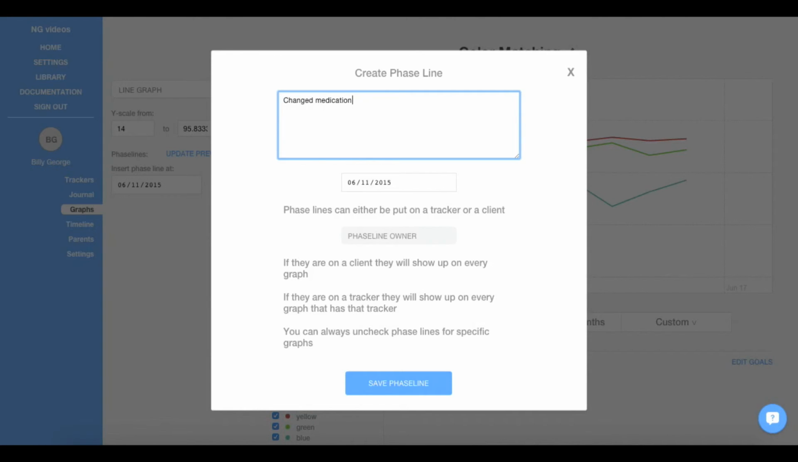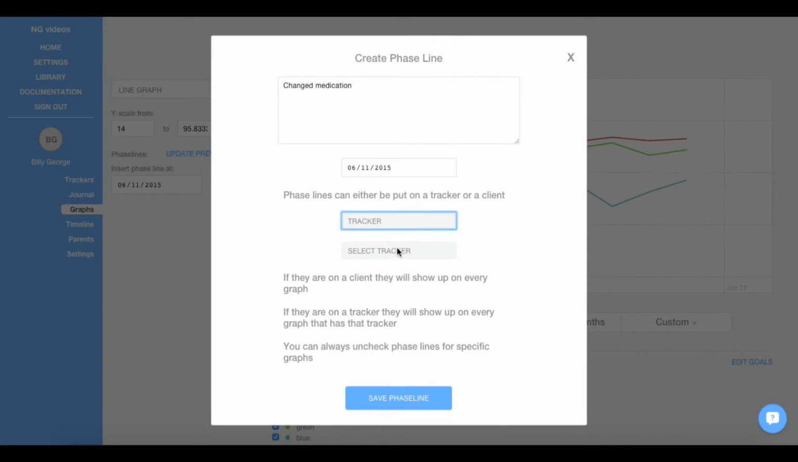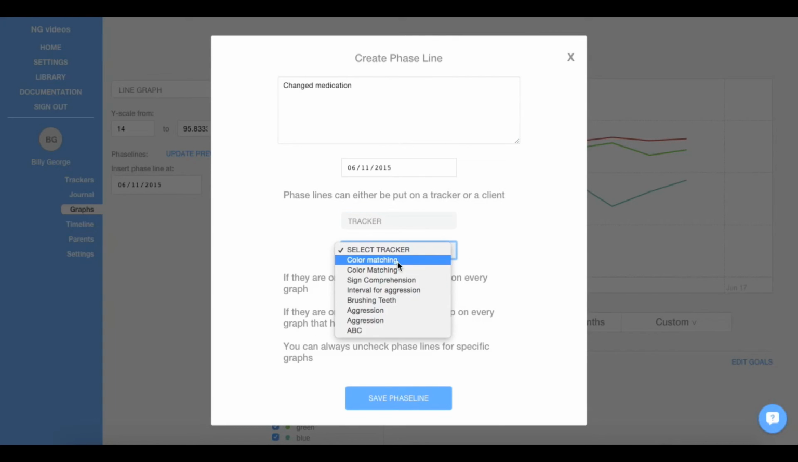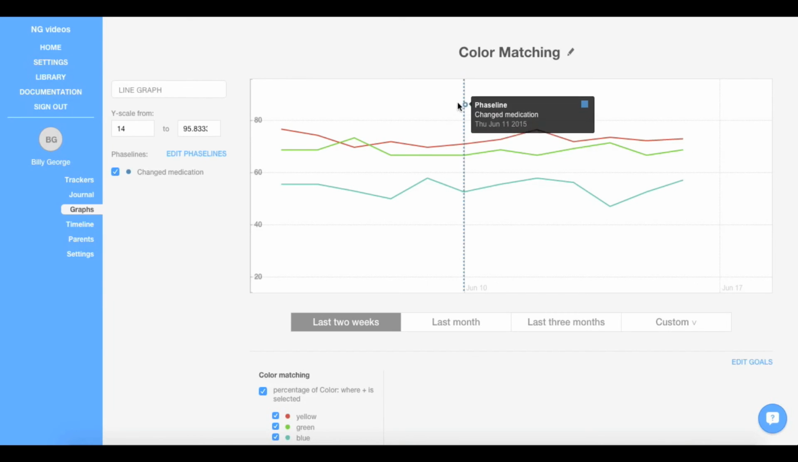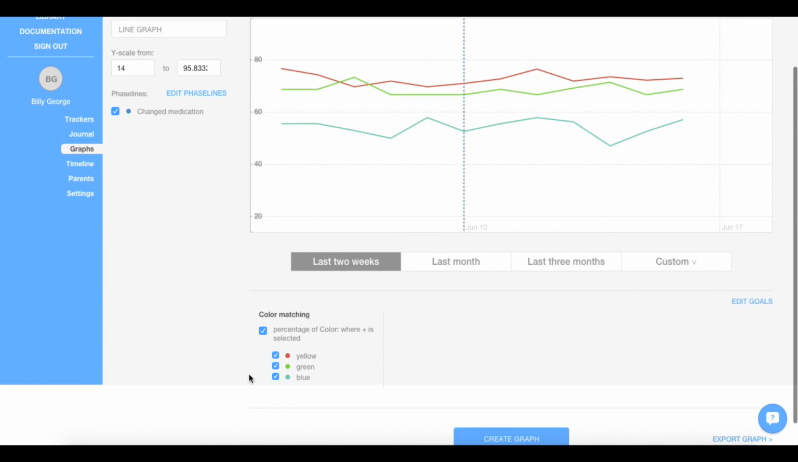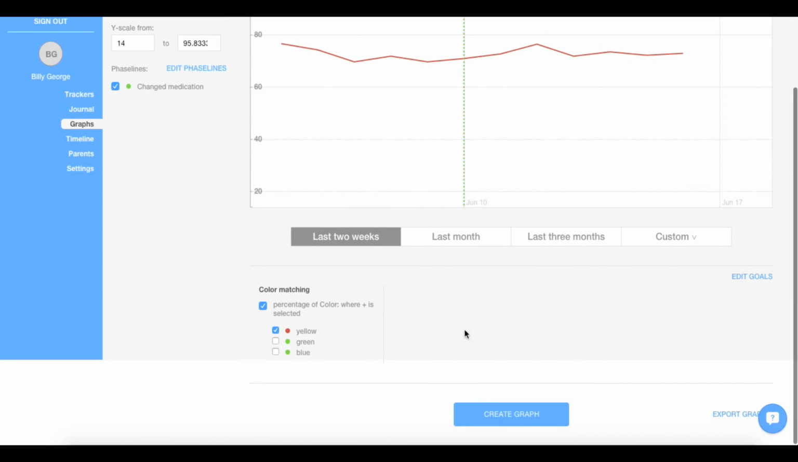And down below where it says phase line owner, we're able to choose the property of this phase line, whether we want it to show up on all graphs for this client or maybe just this tracker. So once we've done this, we save this phase line and then click Update Preview once again, and now we can see the vertical phase line for changed medication for Billy George. And if we'd like to take this off, we can just uncheck the box. Same thing if we're trying to only see the color yellow, we can unselect those at the bottom as well.